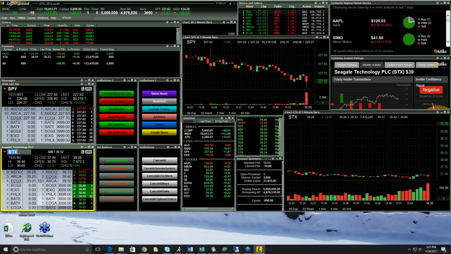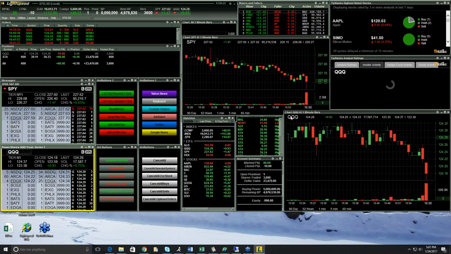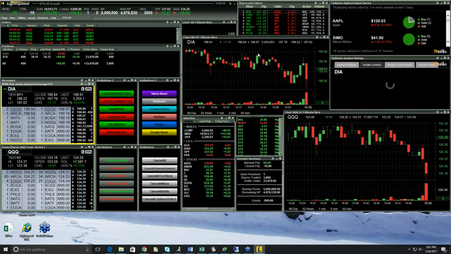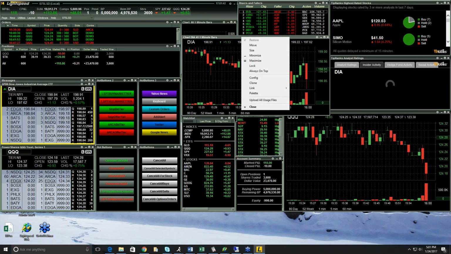So if I change the symbol, you can see my lower chart changes. If I change the symbol up top, my upper chart will change. So it's really in and out of focus with your quote window or linking to focus.